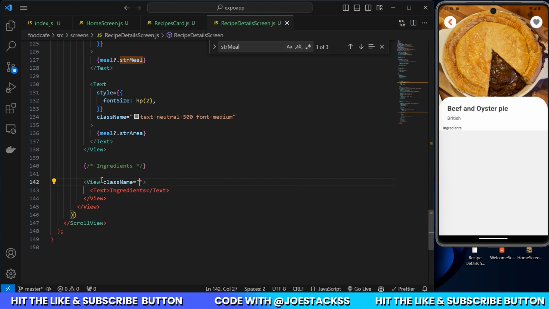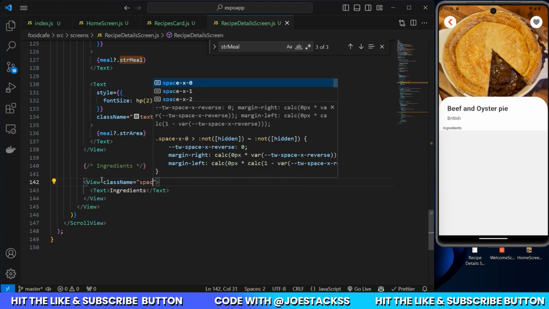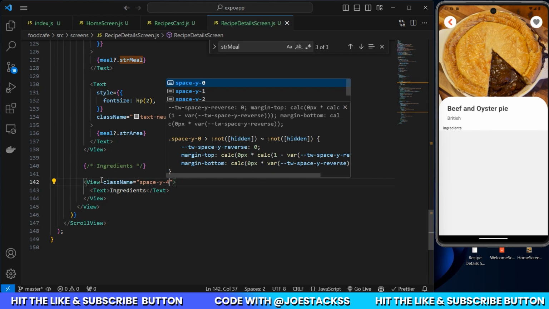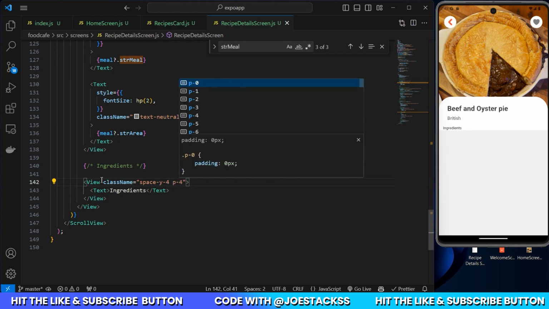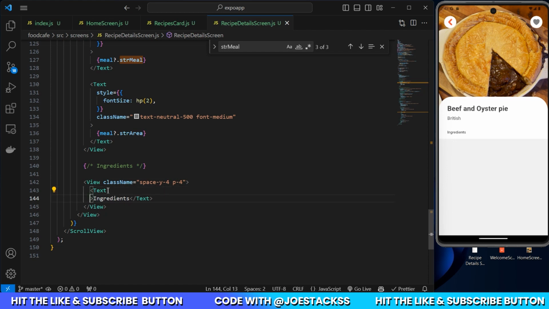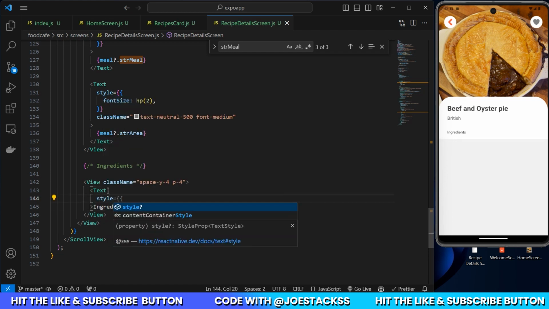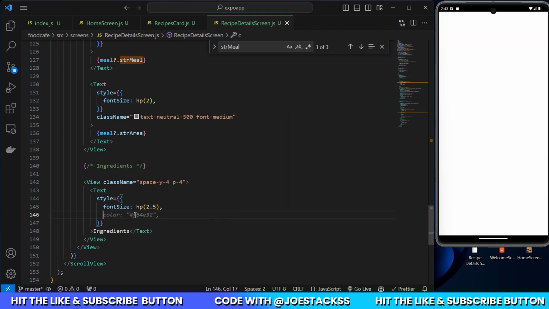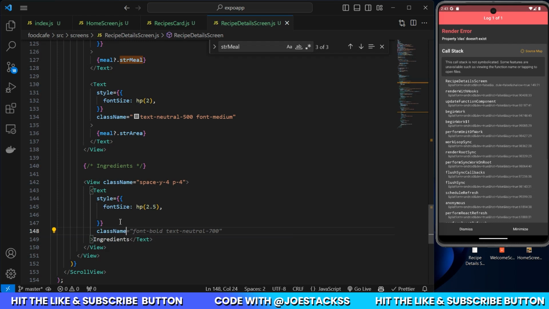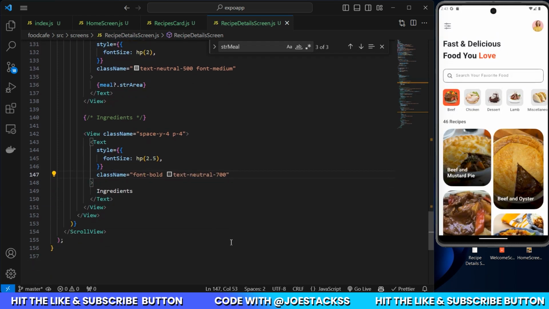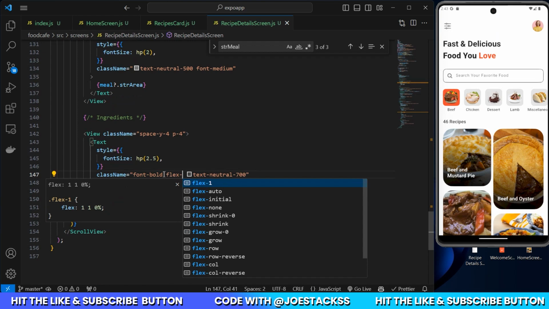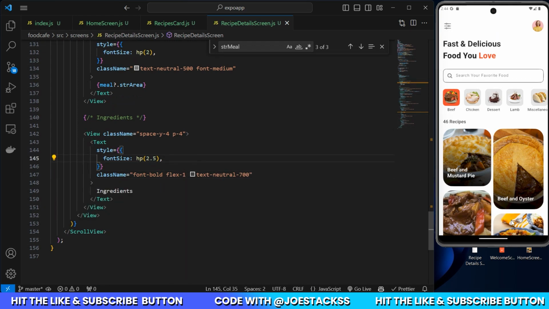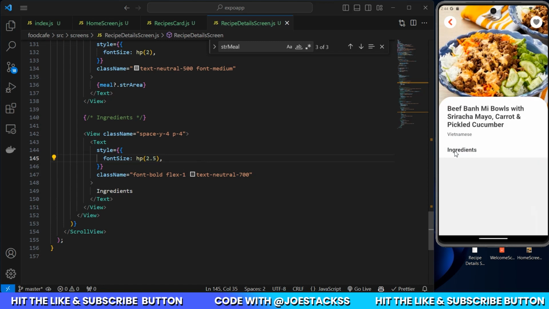Class name, and the class name is going to be space y of 4, also padding of 4. Also, the text here, we want it to have a style, and the style here is going to be font size of 2.5. Also, the class name, which cannot sit there, by the way, we're going to have that inside of this. We're going to say class name is equal to font bold, also flex of 1, text neutral of 700. So if we select this, you can see it right here.